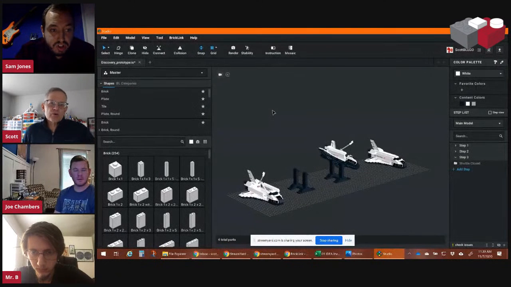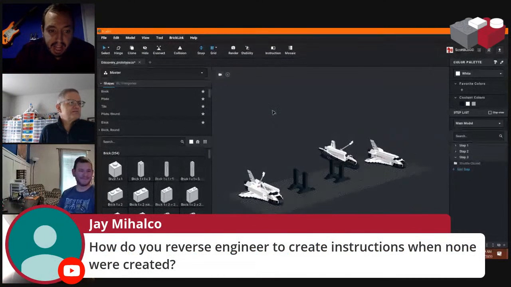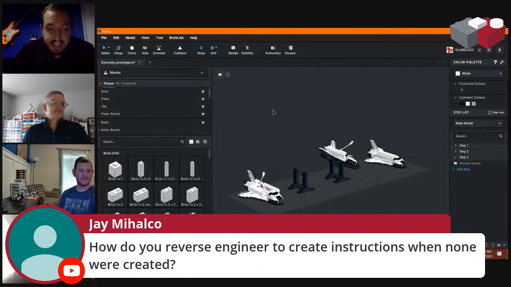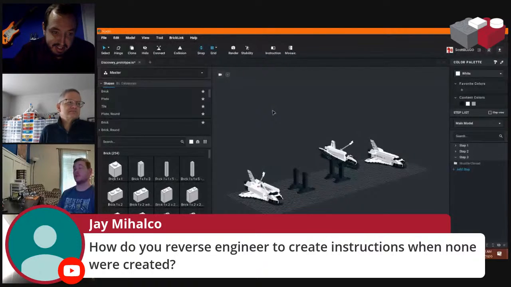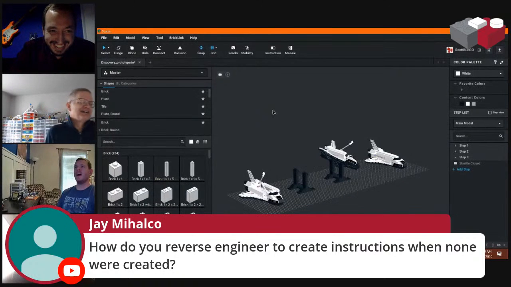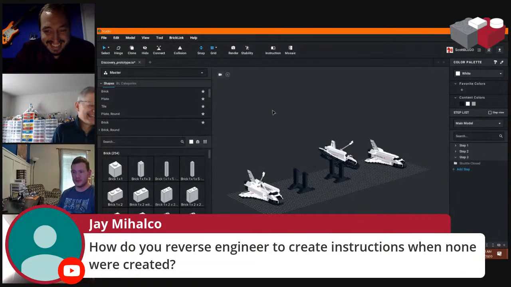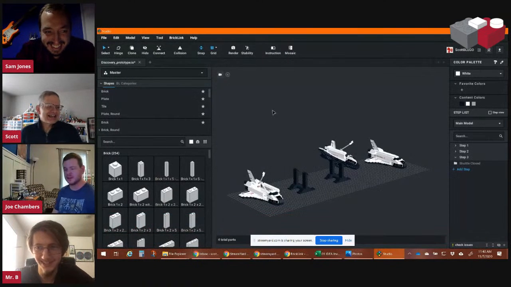Okay, looks like we have a question. There you go, from Jay: how do you reverse engineer to create instructions when none were created? Oh, it's probably a question for the engineers in the room. Well, you do it really secretly so that the competitor doesn't know that you're stealing their product. No.